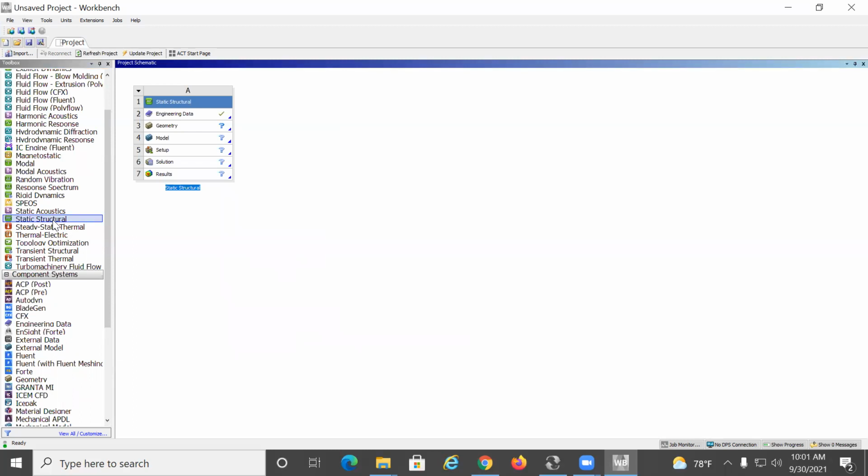And as you expect from what we learned about the finite element method, we are going to need a geometry that we discretize and break into elements. For each of these elements, we write element stiffness matrices. These matrices depend on the material properties or the stiffness. So having said that, we're going to need engineering data or material properties.